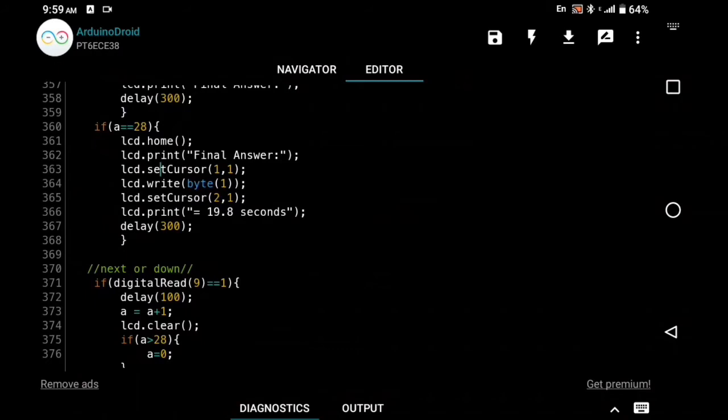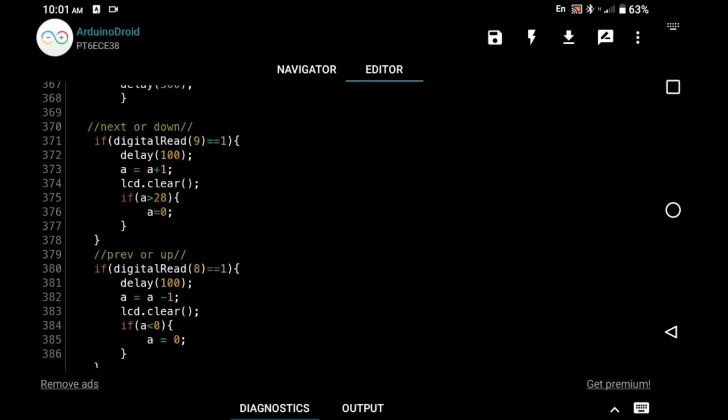For the display of the custom character, we use lcd.write(byte), then the number of the custom character. Then we use lcd.print for the normal characters like letters and numbers that are already in the ASCII group of characters. So this part is the essential part of our command.